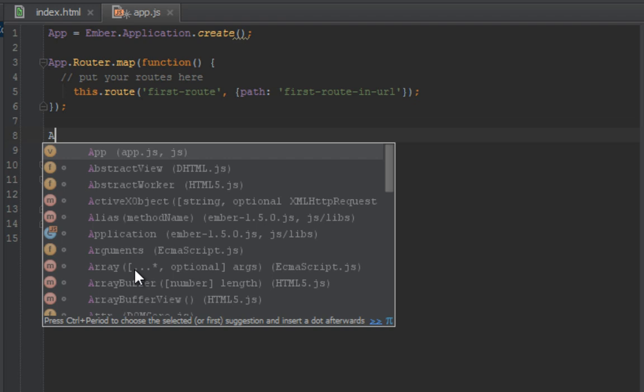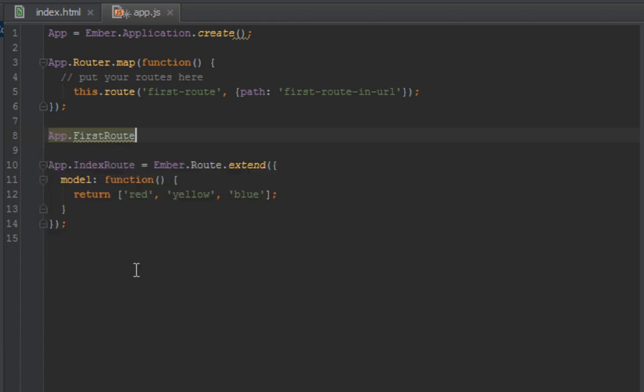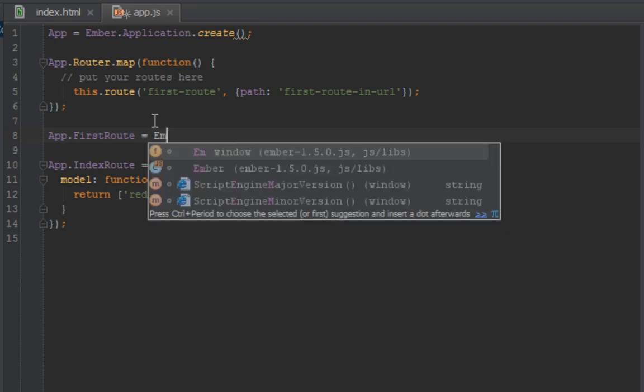So in this case, we'll say App.FirstRoute, and Ember will automatically associate this route name with this route here. So this is the route definition, and this is the actual route, which if we didn't create, Ember will do for us anyway, but we have to override it since we want to give it more custom work to do.